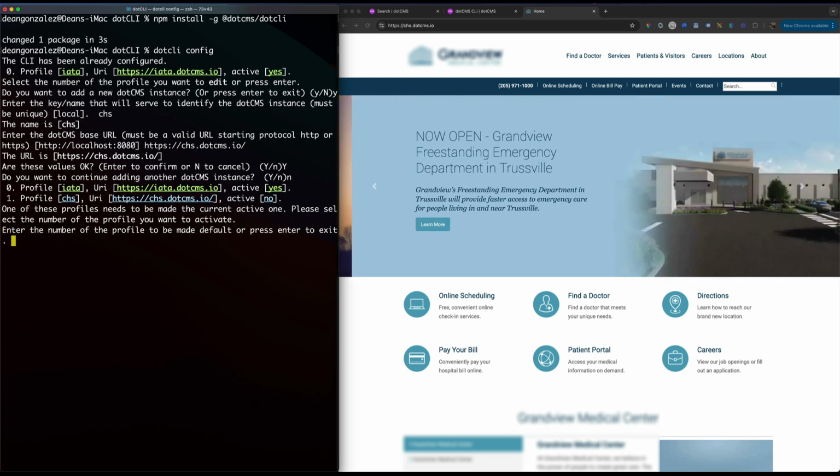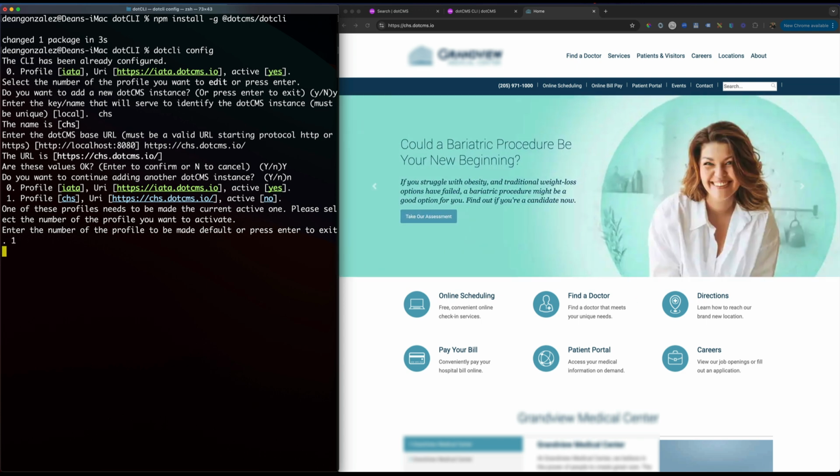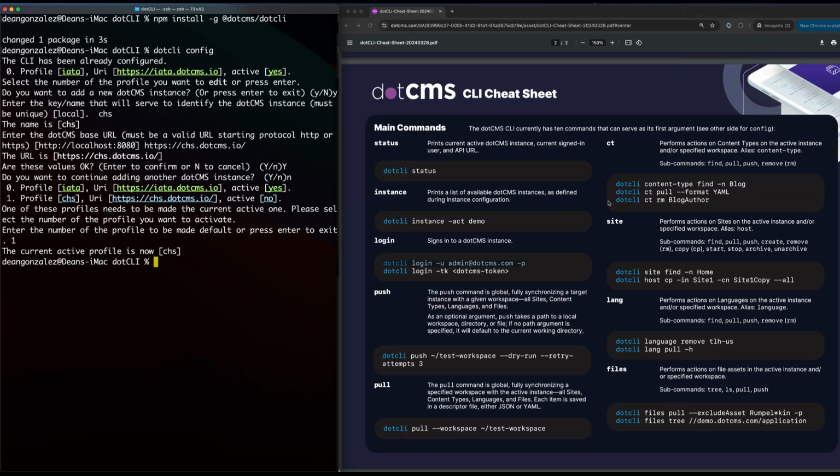Now I can choose which of these hosts I want to manage through the dotCLI. So I'll choose the number 1 and enter into that active profile. Now if I go back to my cheat sheet, I do want to log in with this admin user, so I'll paste that command here and it'll ask me for my password.